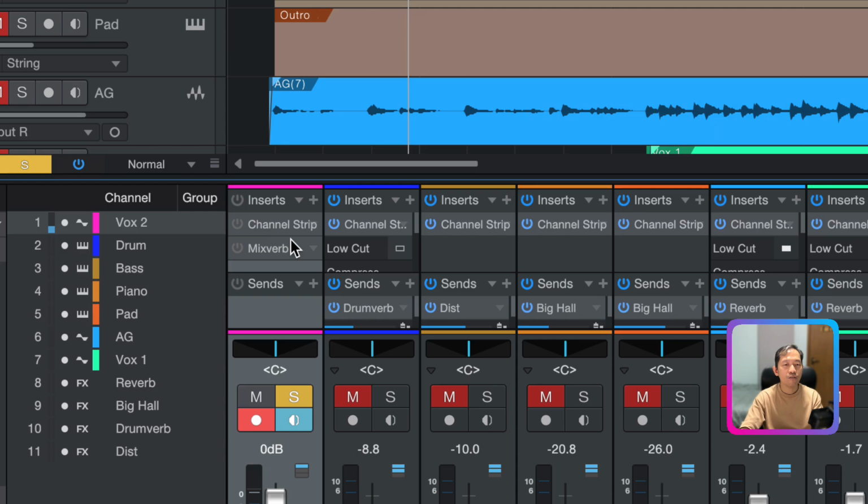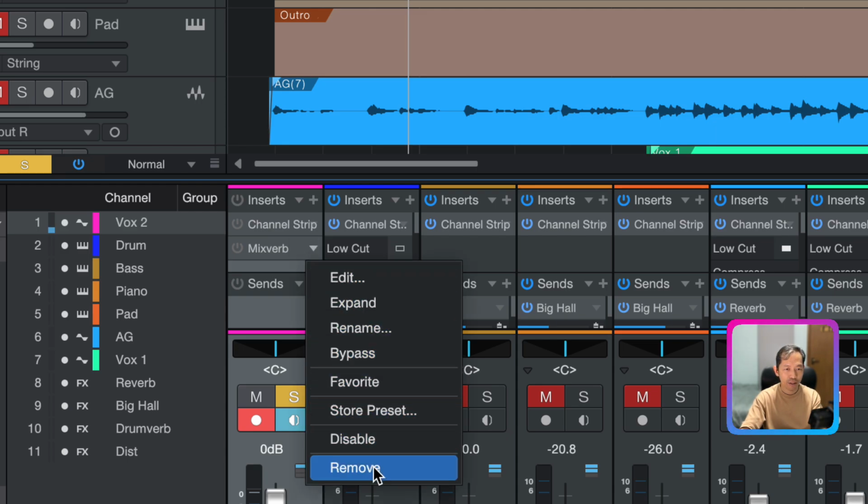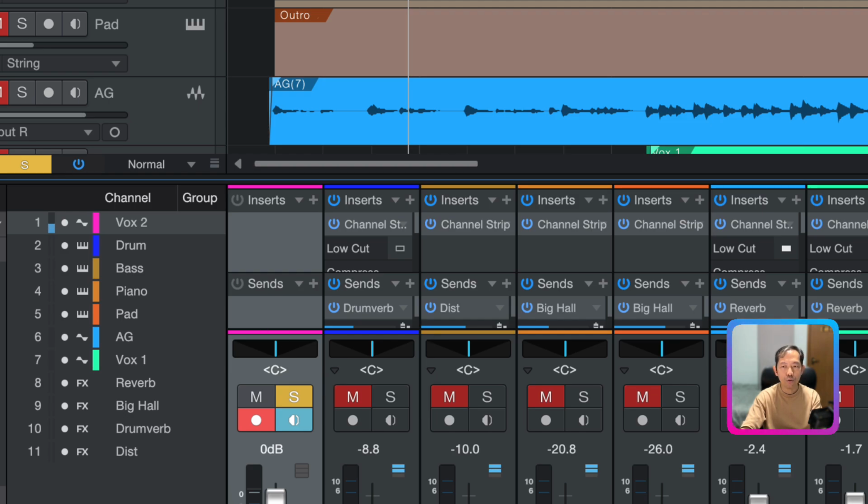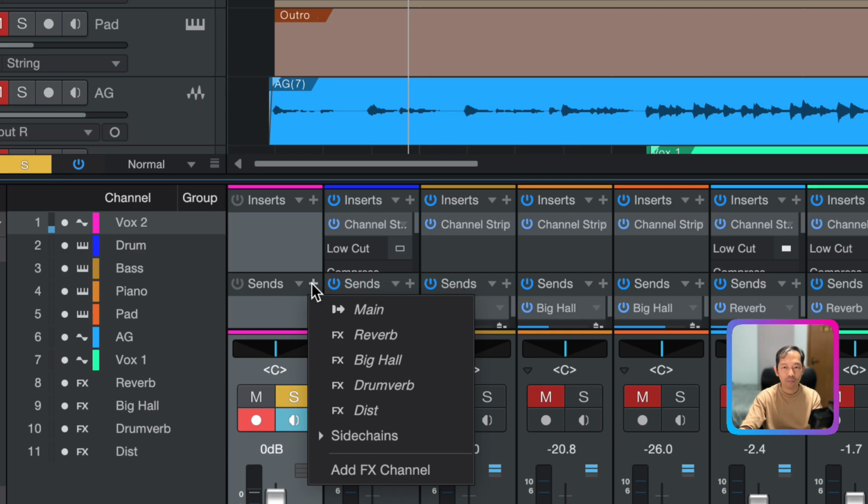So now let me show you what's going to happen if I use the send. Let me just remove this. So what I do is I go to my send channel, same thing, I click on the plus. Now over here you see a few things, right? Because I have already added all these effects, you can ignore them. If this is the first time you want to add a send effect, channel effects, what you do is add FX channel. You click on that, then it will add a channel effect.